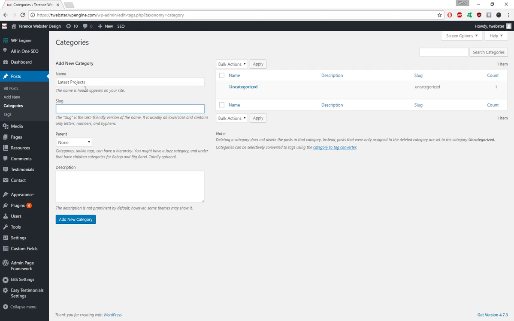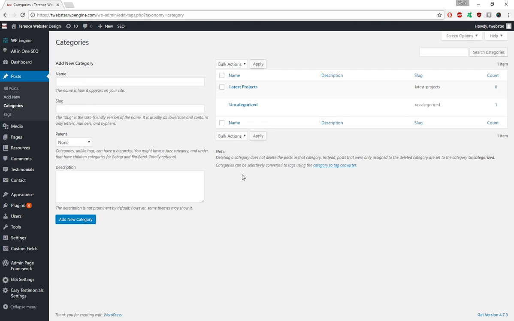Now the slug is the URL friendly version of the name. So what that means is whatever shows up here. So let's just do latest dash projects. No parent, no description, hit add new, and that's it.